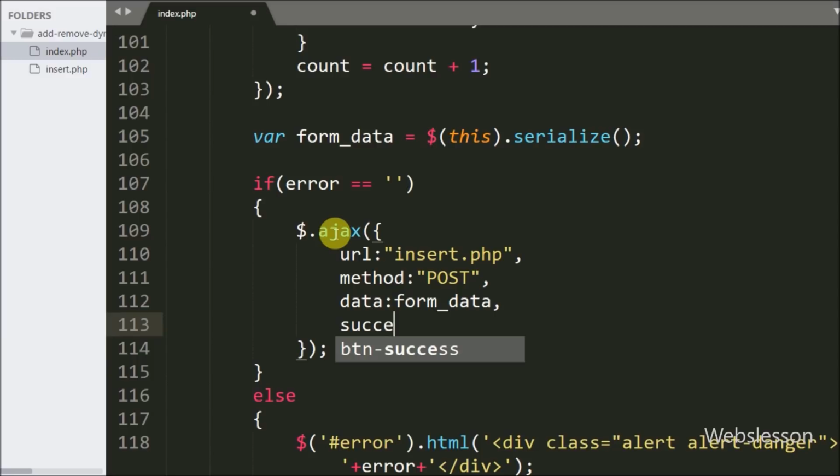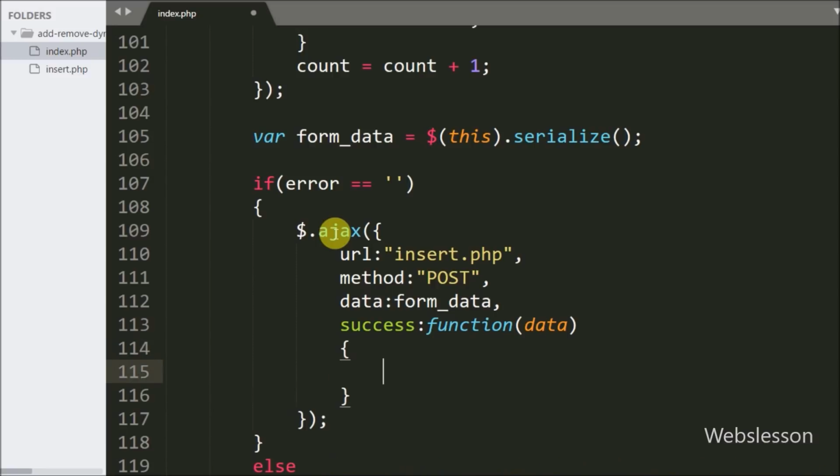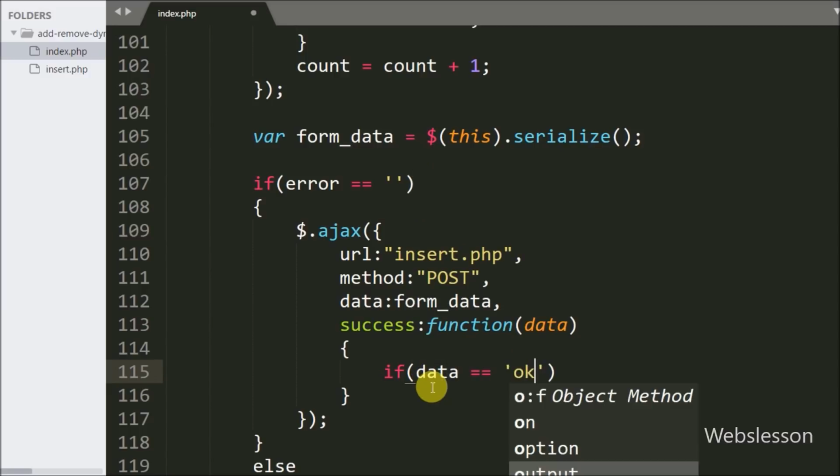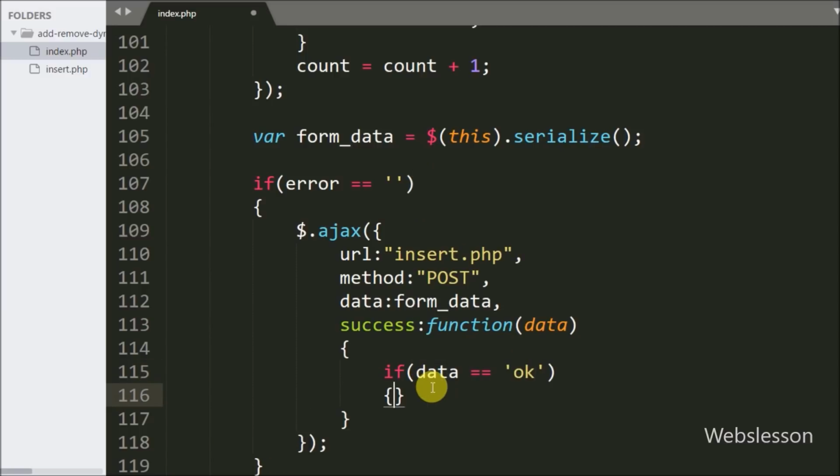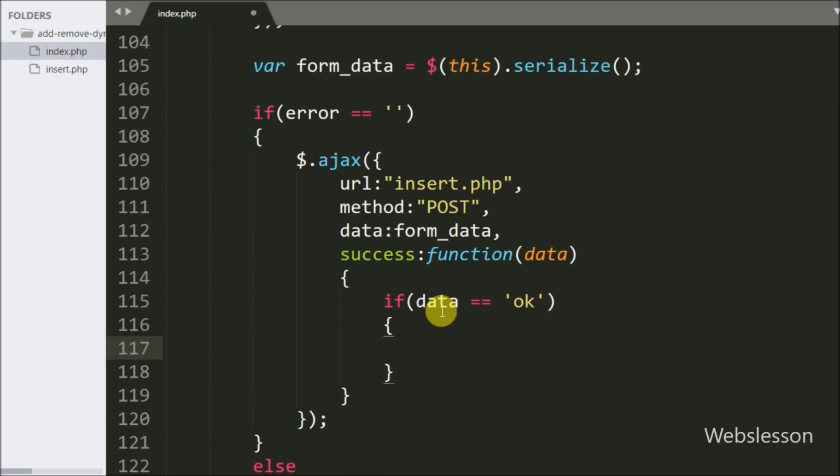Lastly we have written the success callback function. This function is called if the request completed successfully, and this function will receive data from the server which we can access from this data argument. Under this function we have written an if statement, and under the condition we have written data variable value equal to OK. This condition will check if the data variable value is equal to OK, then it will execute the if block of code.